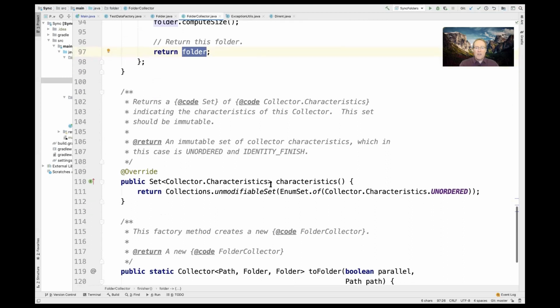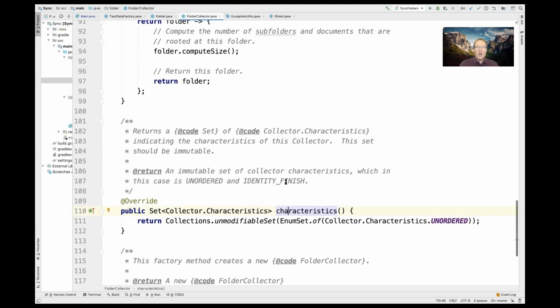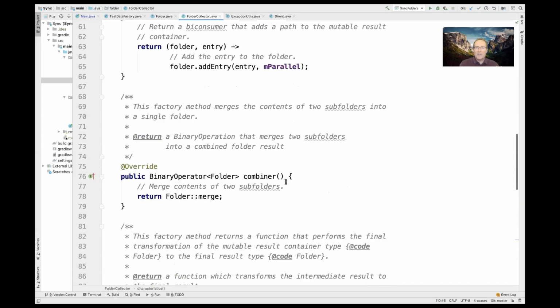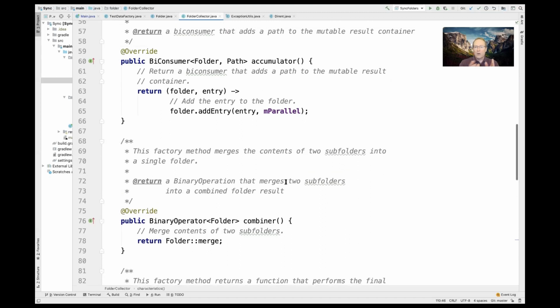There's also a method called characteristics, which is a factory method that gets the characteristics of the collector, which in this case will just be that we don't care about the order that things happen. Okay, so that's basically a high-level view of the folder collector.